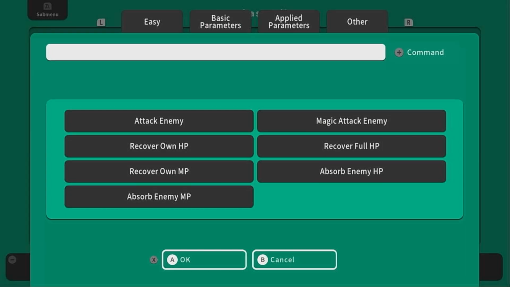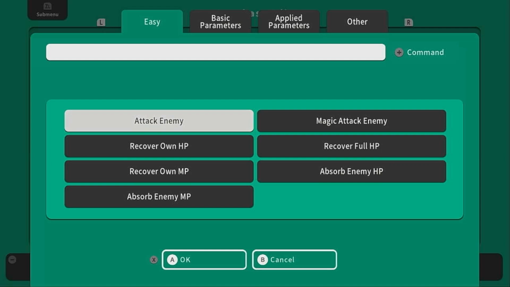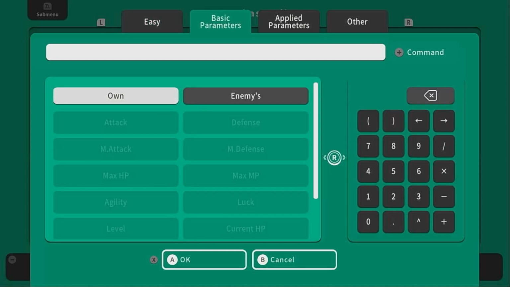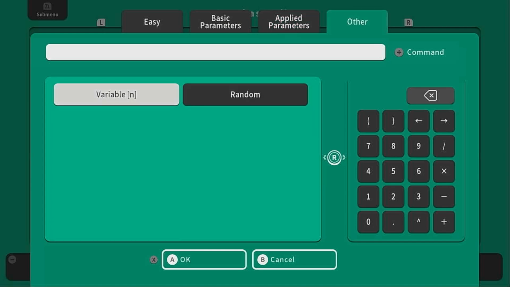Now for the formula. RPG Maker With lets you use an easy formula, basic parameter formula, which means that your formula can use attack, defense, magic, tech, magic defense, etc., or applied parameter formulas. So the formula could potentially use your HP regen stat or your recovery effect stat, if you wanted to get really detailed. And then under other, we can select variable or random.